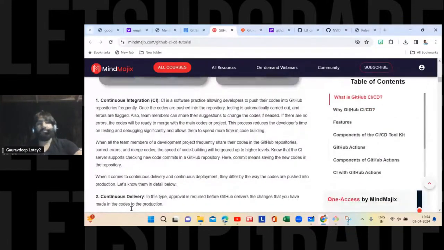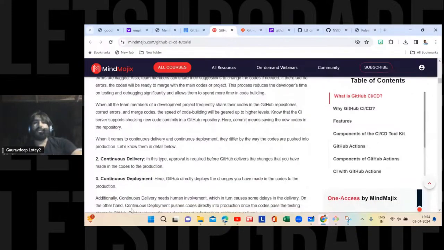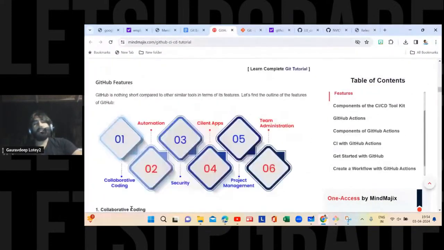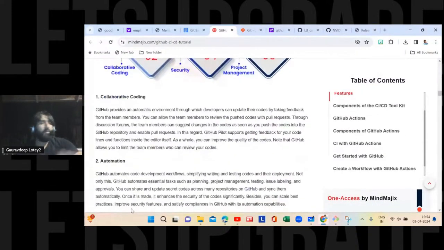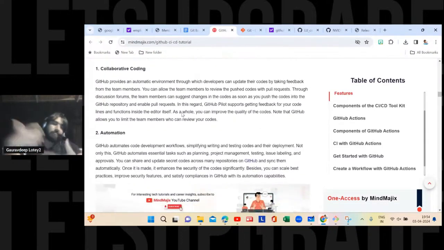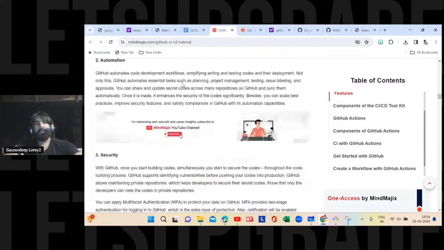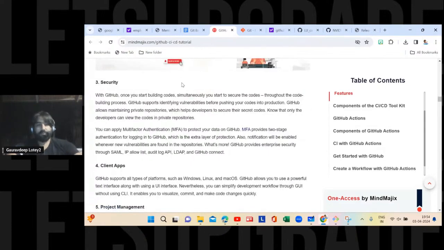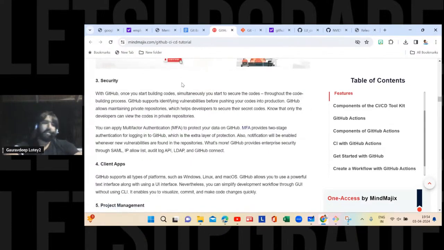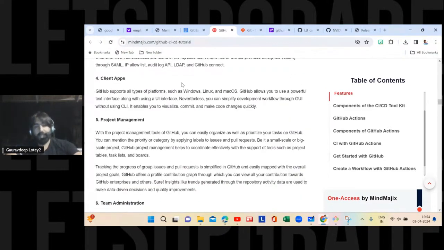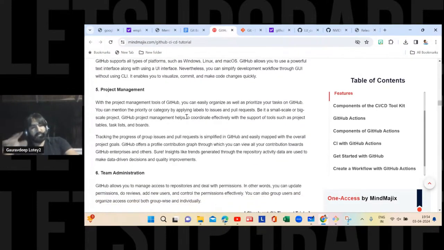You can always go ahead, try to put your head into it, understand it, and then there are also different things that you can look into, like what are the benefits of it. Benefits, again, boring theory. Why again and again repeat? It is collaborative coding. It is automation because as you are developing, it is getting automated, right? There's always security. Of course, Git provides end-to-end security. Client apps support है, like आपके clients Windows पे हैं, Mac पे हैं, OS और Linux पे हैं, wherever it is you can use it.